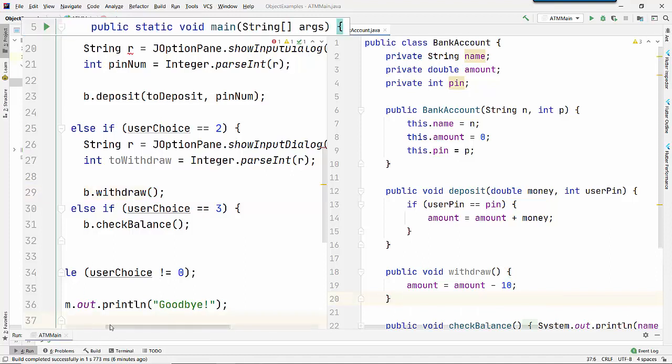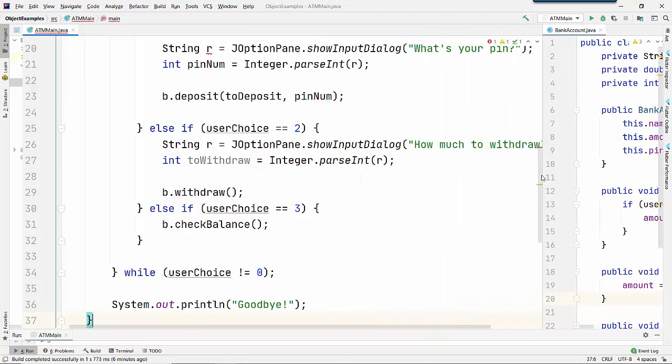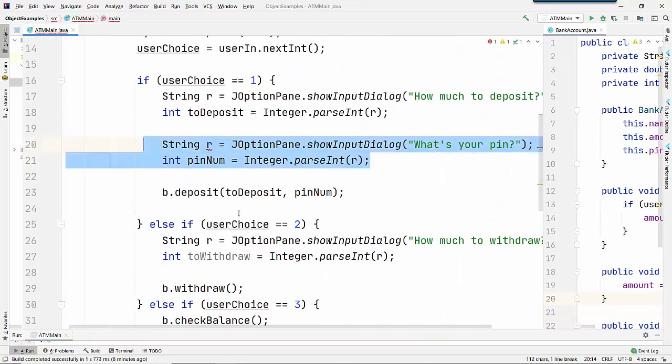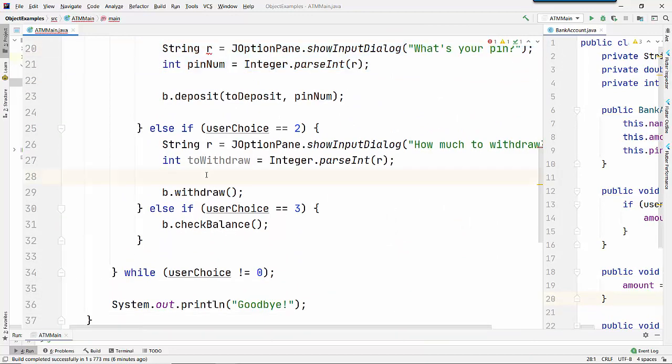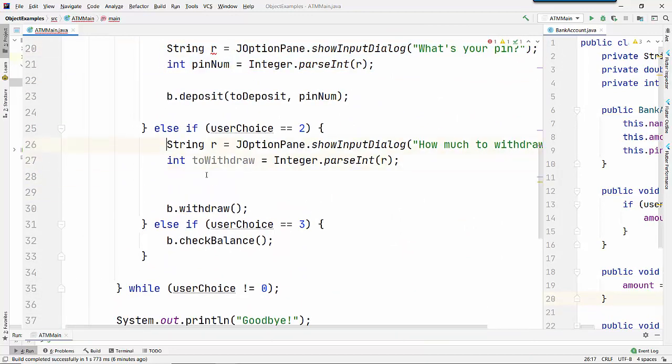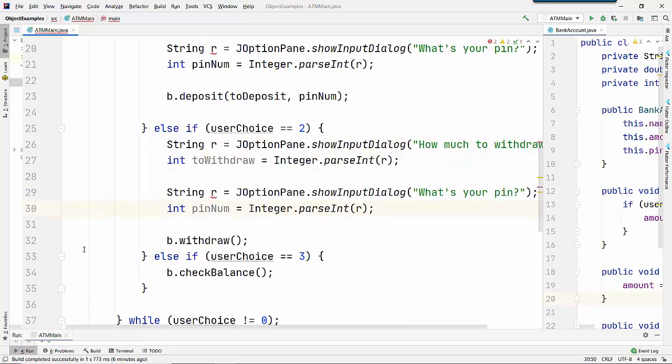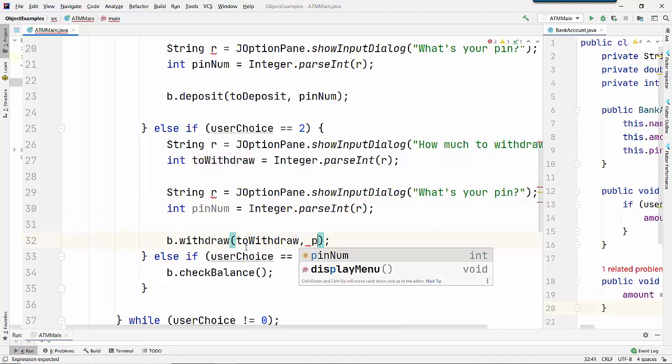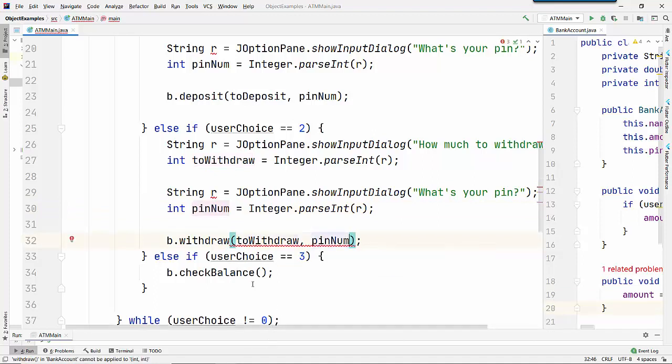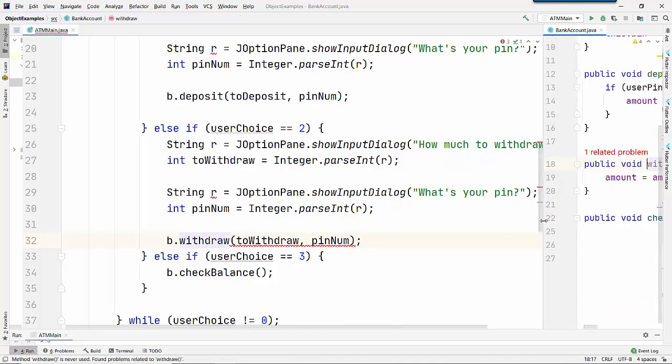All right, so here's the solution. I'm going to copy the what's your PIN number part and paste that here. The input to withdraw should be the amount of money I want to withdraw, and then a comma, and then the PIN number. And now I need to rewrite how my withdraw method works. Instead of going back and forth, you could hold the control key, or if you're on a Mac, the command key, and click, and it will jump your code right to the withdraw method.